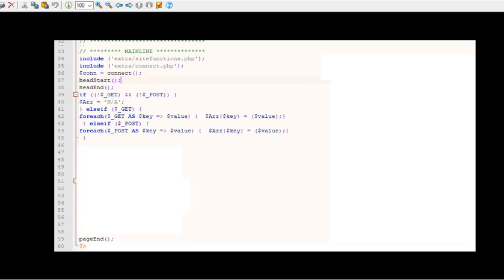It will assign a value to $ARR. If you have a get array, that becomes the ARR. If it has a post array, it becomes that, or if neither, it has NA.